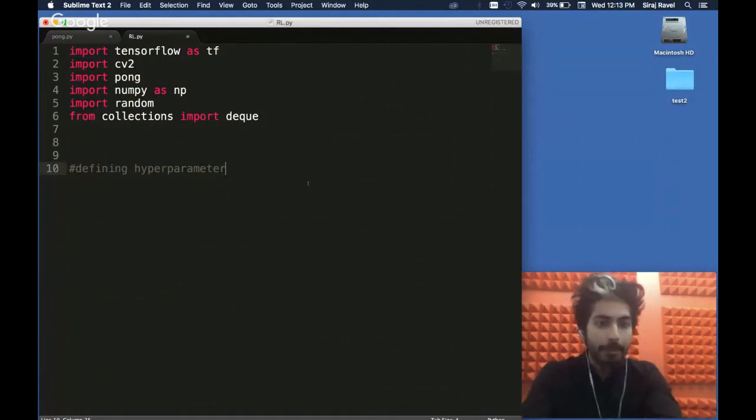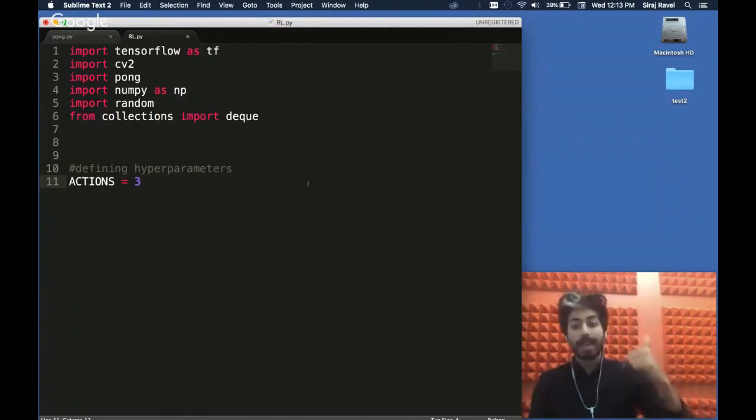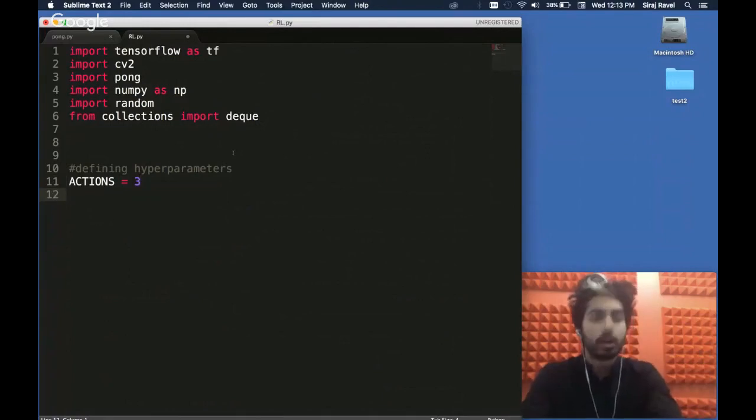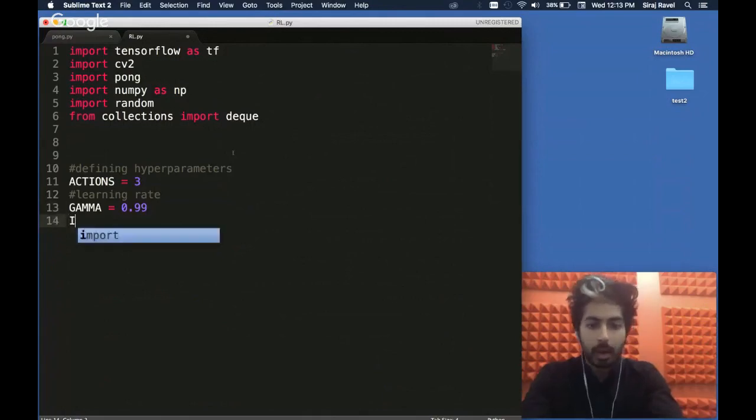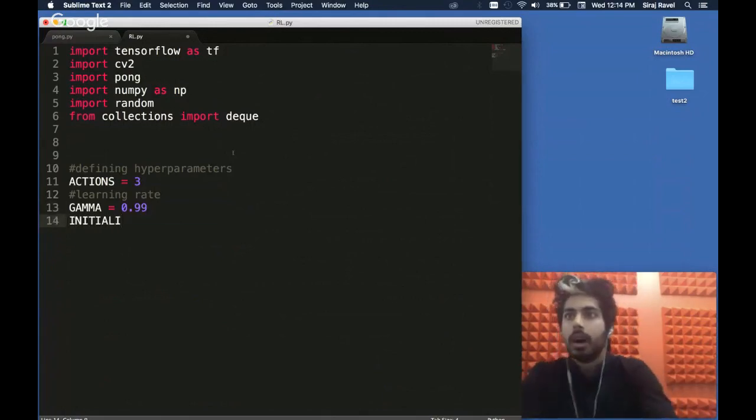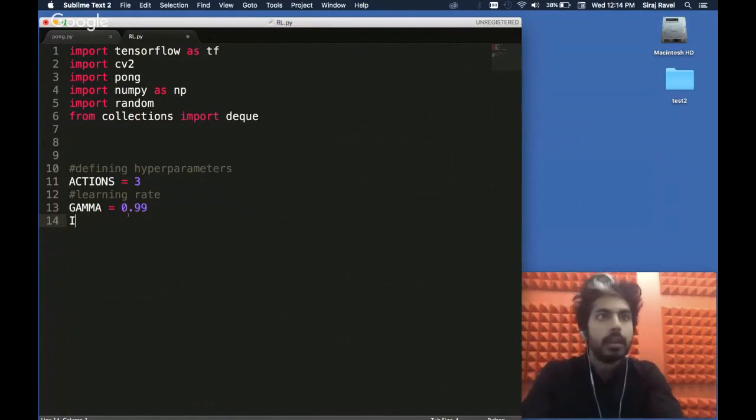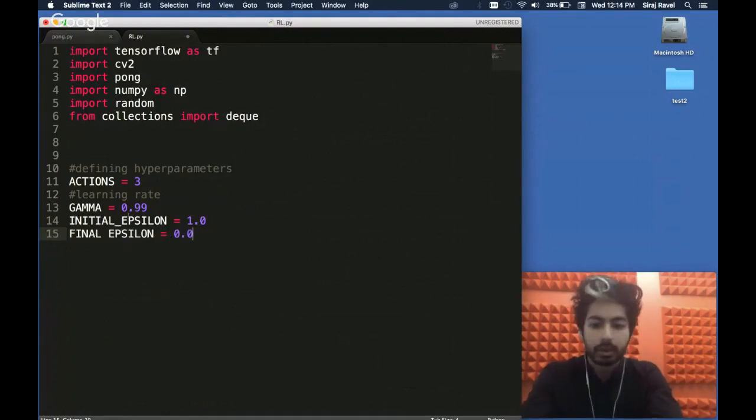Okay, so these are our hyperparameters. We're going to start off with our actions variable, and our actions are up, down, or stay. All right, so now we want to define our learning rate. Learning rate is going to be gamma, and we're going to set it at 0.99. Now we want to define our epsilon. So we're going to say initial epsilon is going to be 1.0. And then our final epsilon, where we want to be after training, is going to be 0.05.